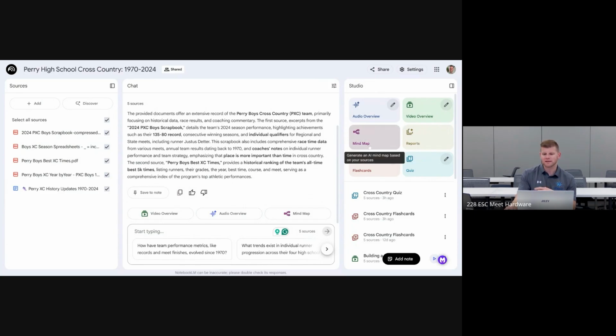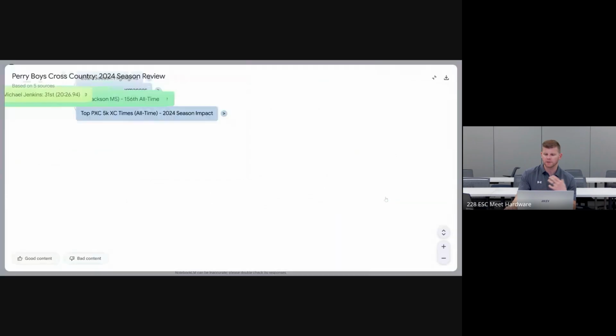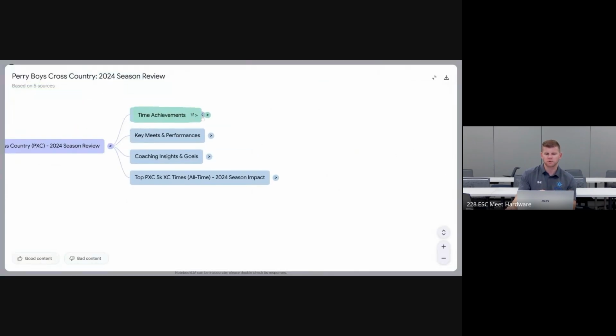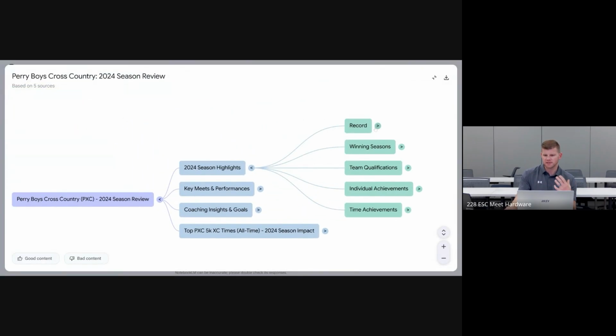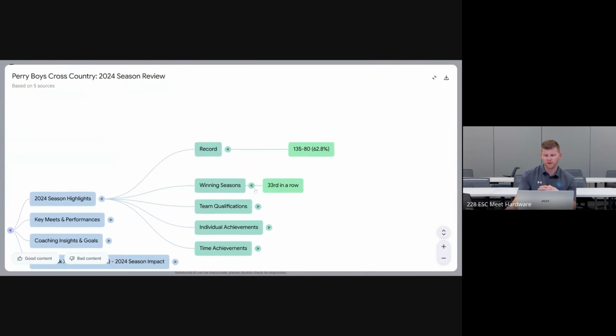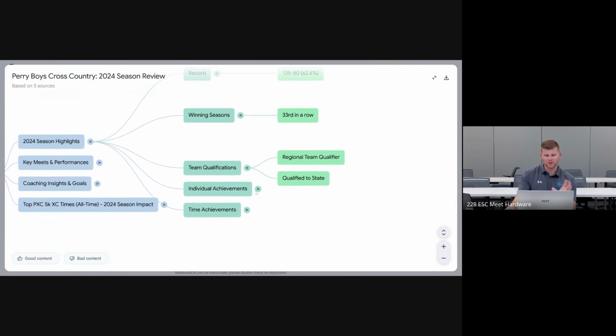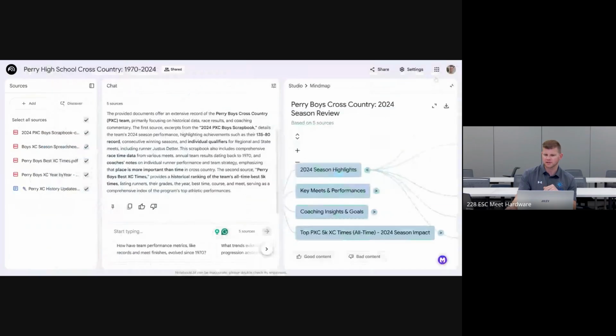So things like a mind map. This is basically helping you to show the connections between items. So you can see here, I'm just clicking through on all these little arrows, and you can see how it's popping out and it's making all those connections for me.